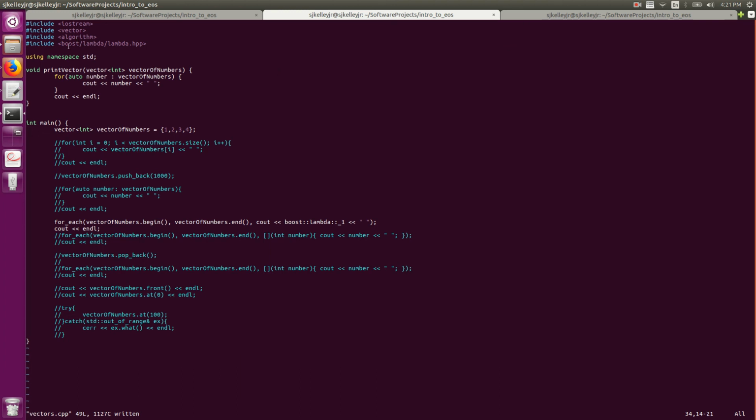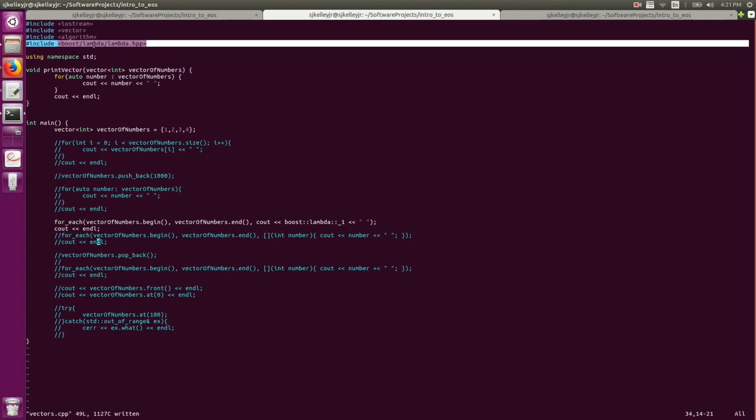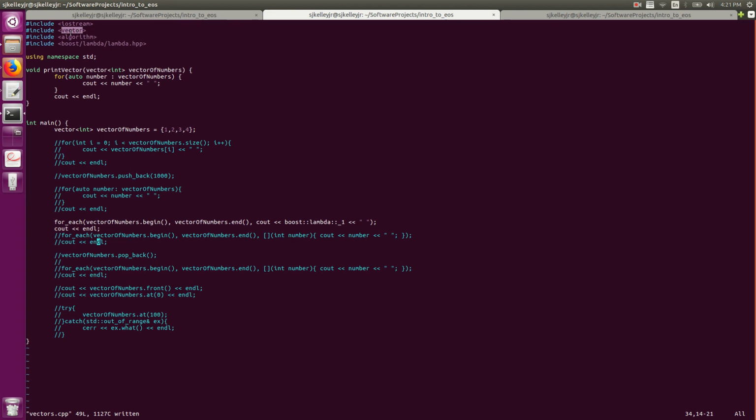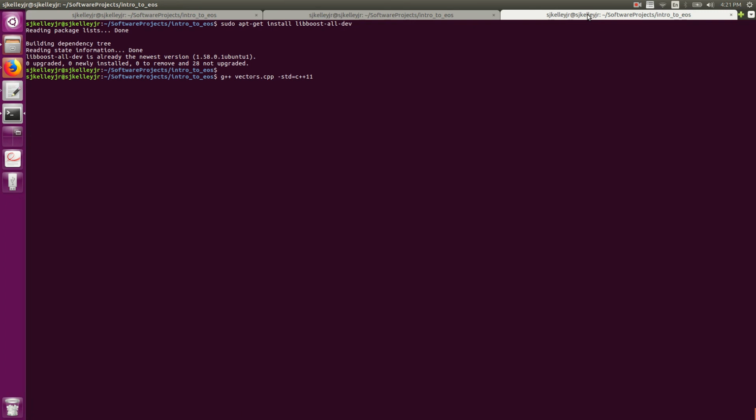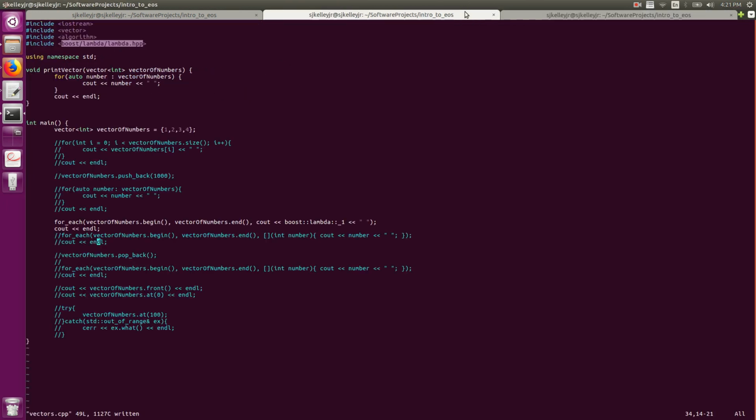So all we have to do is add this include, just like we did with the algorithm library, just like we did with the vector library to get the vector functionality and the for each functionality. We're doing the same thing with Boost. It just doesn't come preloaded, so you have to go install it yourself. From there, you should be able to compile it exactly like you were before. If we run it just like before, you'll see the same output we got from the lambda below it. So that's how you get the Boost library. You can use it in your own C++.